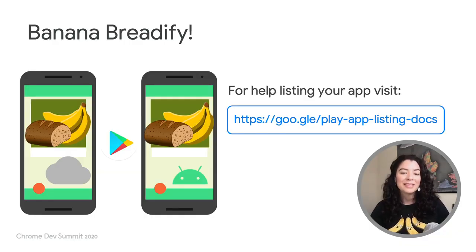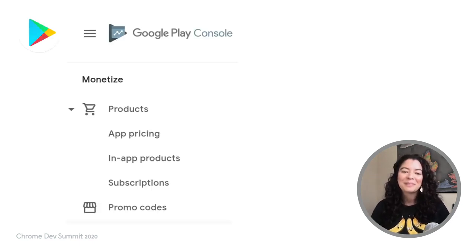To walk you through the process, let's say I have an app to create the perfect digital banana bread. I have created the Trusted Web Activity and added the listing to the Play Store. Let's start by configuring our product catalog. In the Play console, on the left side menu, find the Monetize section and then go to Products. There, we can create in-app products or subscriptions.